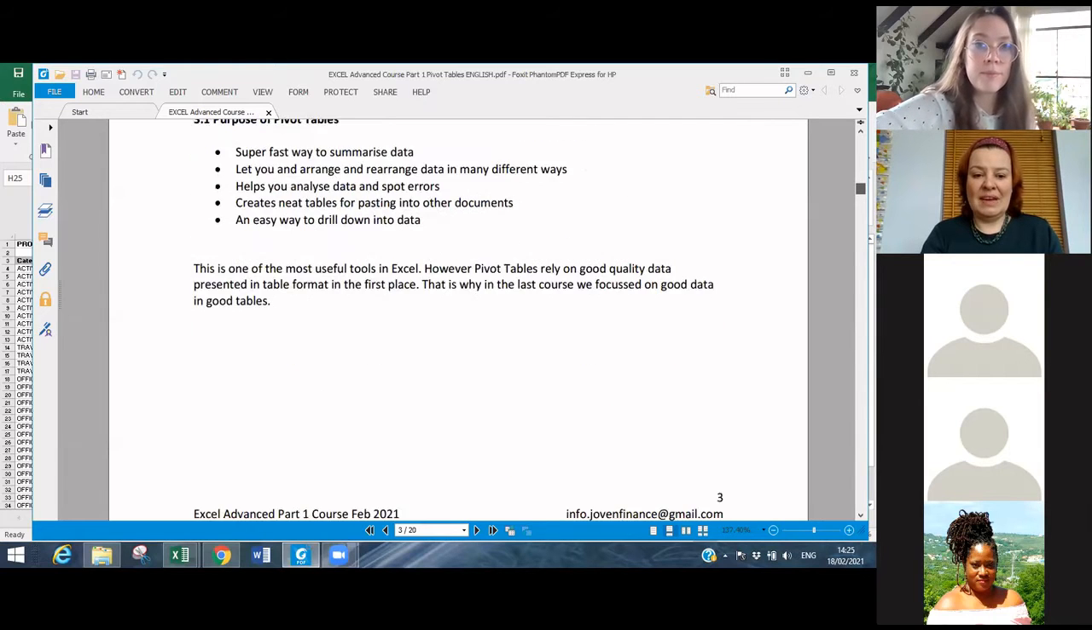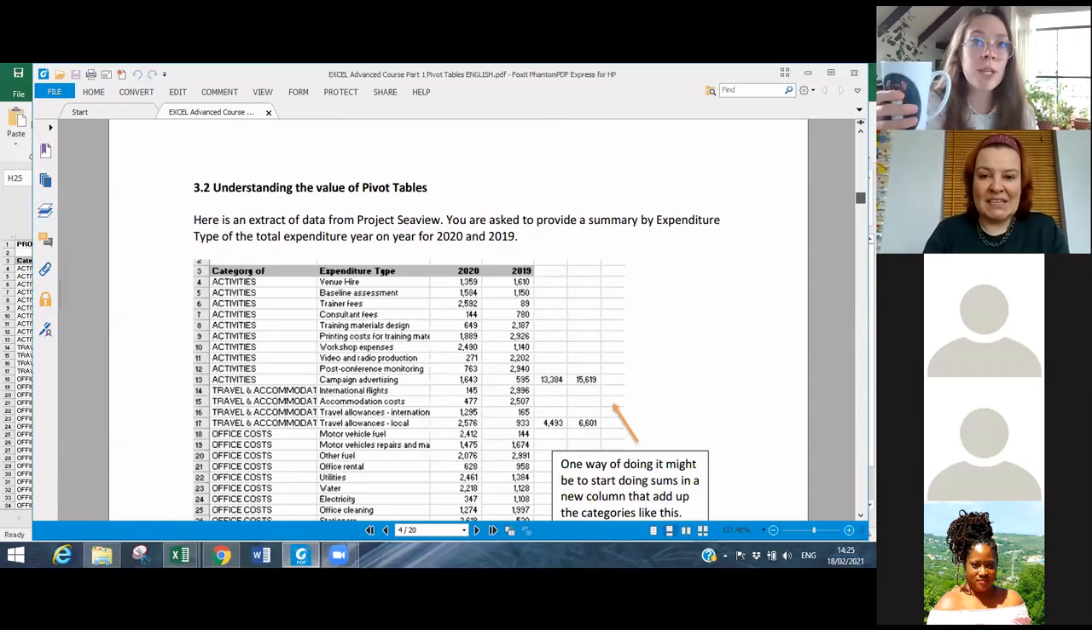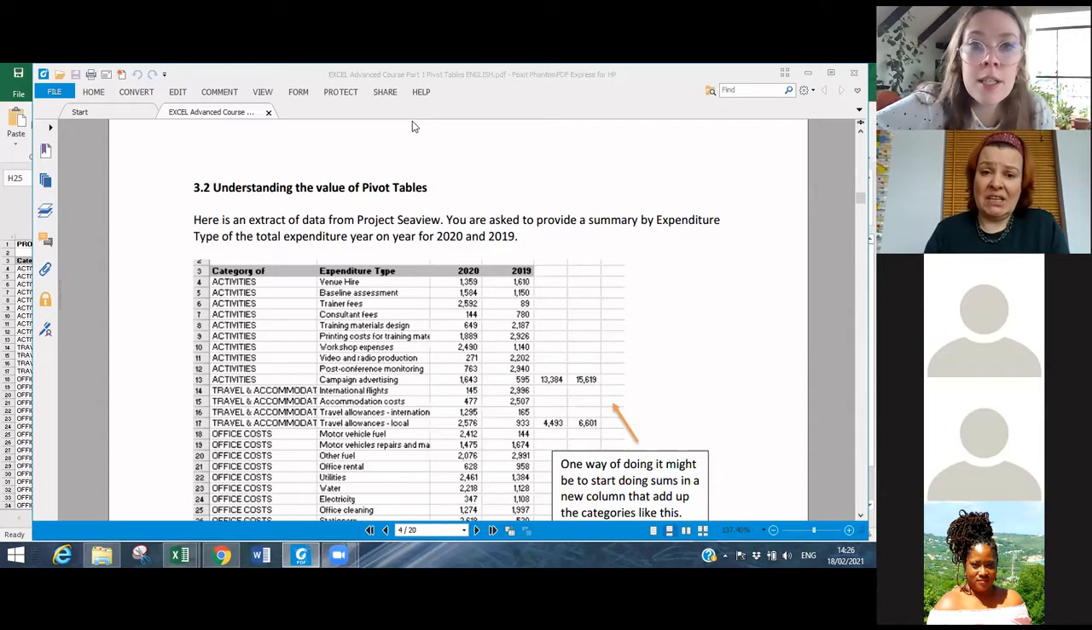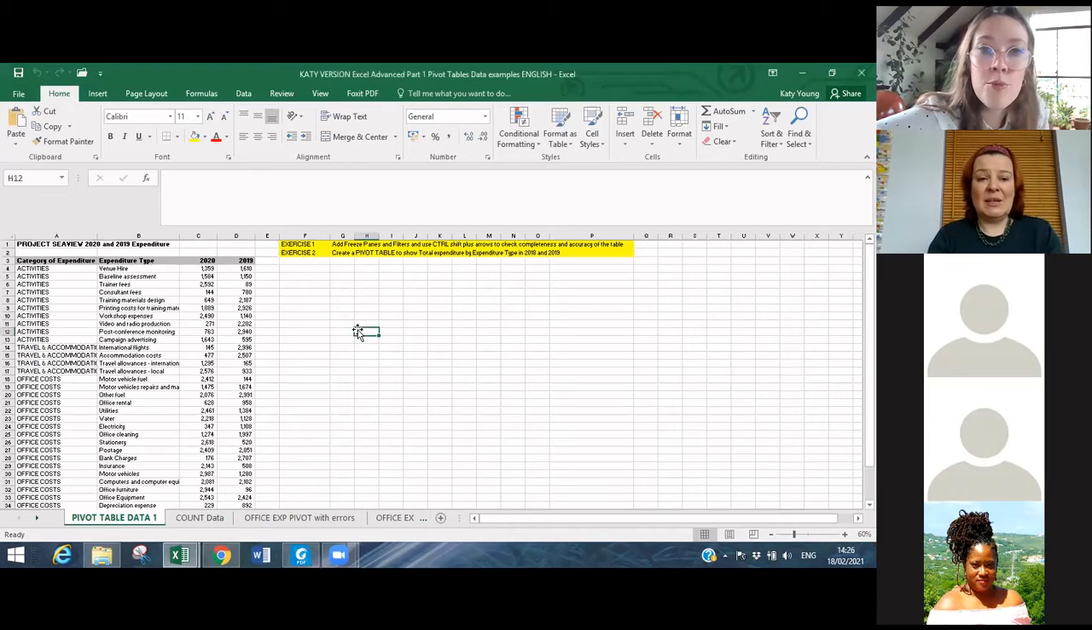So, let's start by trying to understand the value of them a little more. Here I have some project data, and I have been asked to produce a summary of total expenditure for 2020 and 2019 by the category organised by project. Let's have a look at that data, with accommodation and travel items, and we are asked to reorganise it.